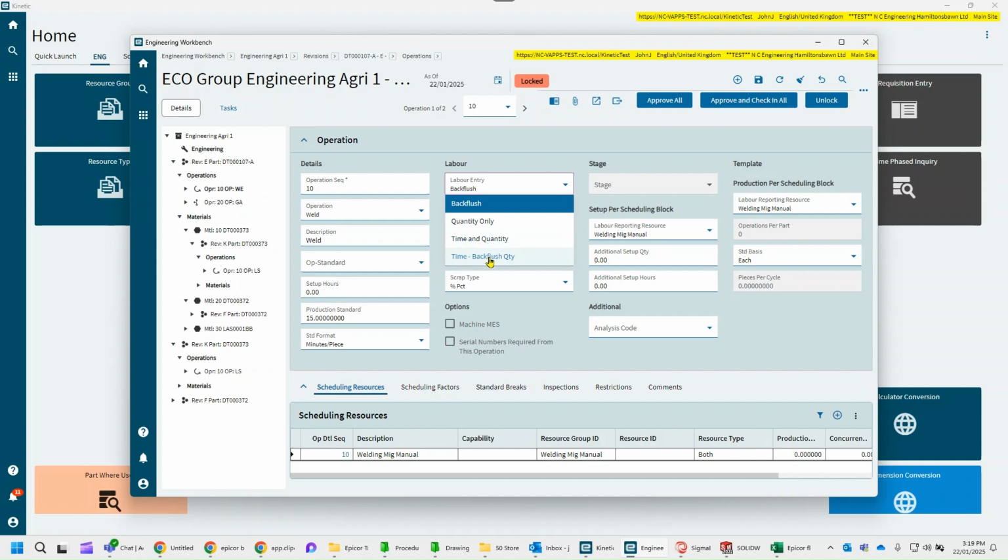So say we wanted to capture the time a job's taken, whenever the operators clock onto the job, the system will demand that in this case they would put in the time it took. In this one here, it'll demand that they put in the time it took plus the quantity they made. This one here is quantity only, and the last one here is backflush. So in other words, the operator does not need to put in the quantity that they made. That saves time out in the shop floor, but it also means that as this job is completed, the parts that are made within it are automatically consumed.